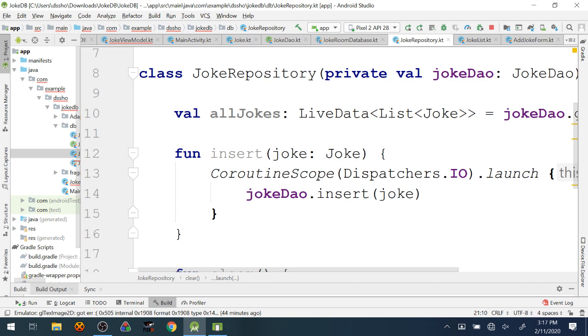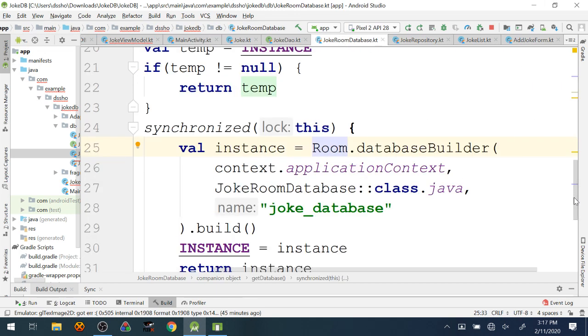Question, yeah, go ahead. I'm kind of not really understanding what the difference is between a JokeRepository and the JokeDatabase. All right, so the JokeRoomDatabase, the one that we were just doing here. Yes.